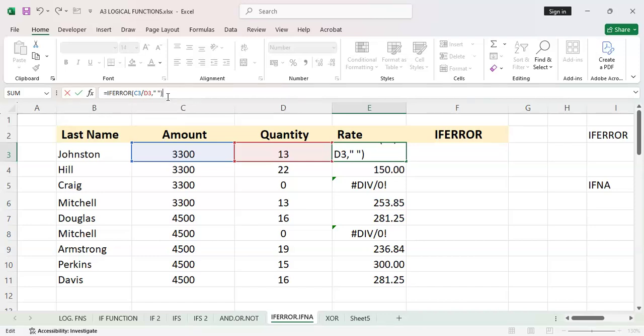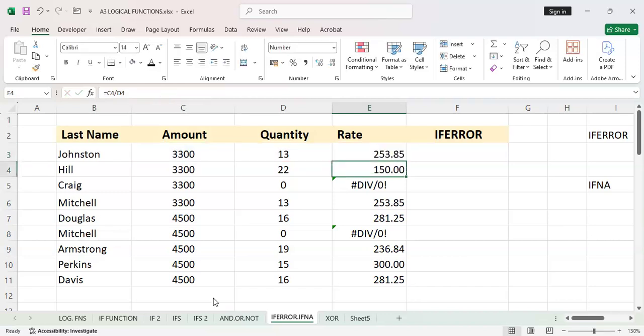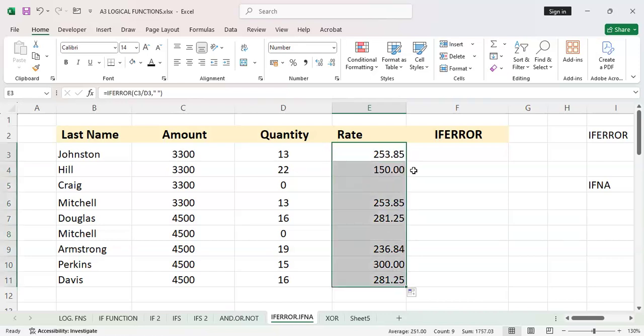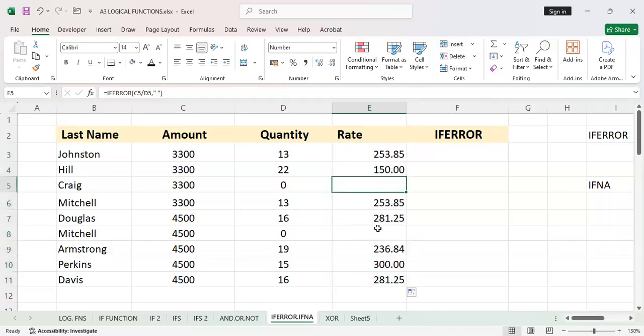What that inverted comma does for us, normally we type inside it. Instead of typing inside it, we've left it empty. Press enter. We get our result for the first cell because the result is calculated. Then we copy down. Notice what happens to the division error, the hash division by 0 error you were seeing. What has happened to it? It's gone. It's blank, because we told it to be blank.